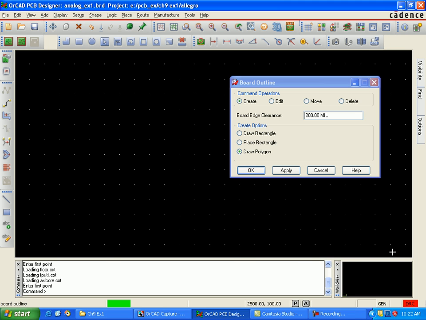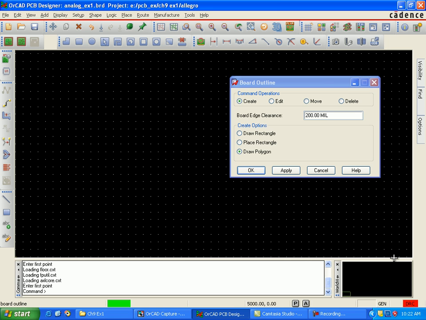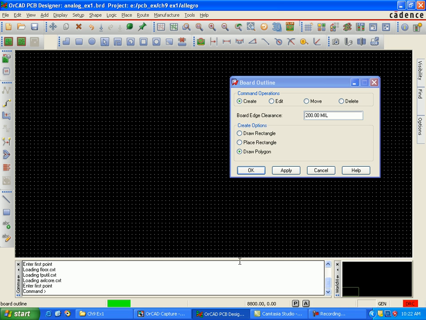Draw polygon. This is the tough part. Click the draw polygon board in the board outline dialog box. Then left click and release once in the work area, at the right vertex of the board. Make the board outline about 5 by 3, 5 inches in the x-axis and 3 inches in the y-axis. Go 3 inches in the y-axis and 5 inches in the x-axis. This is tough, but make sure you're doing it well.